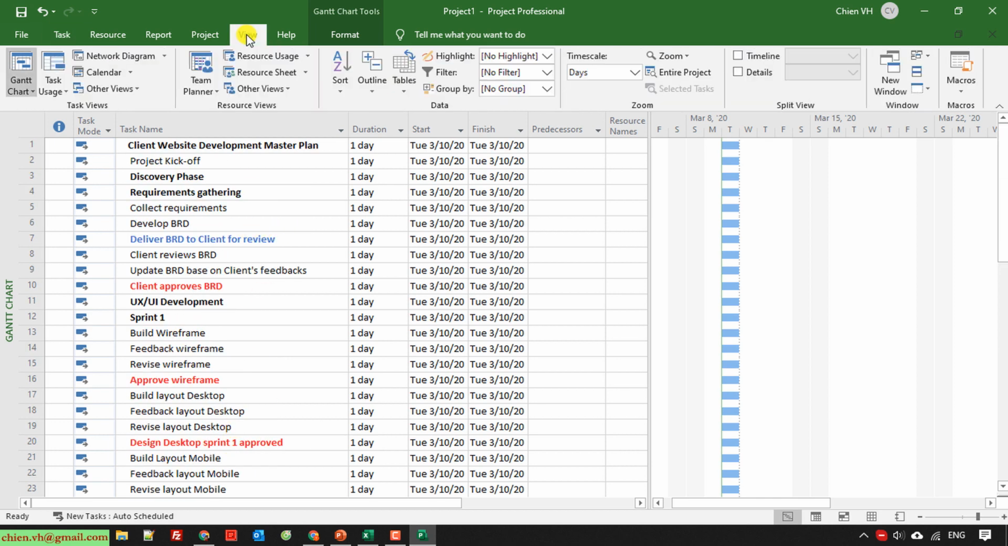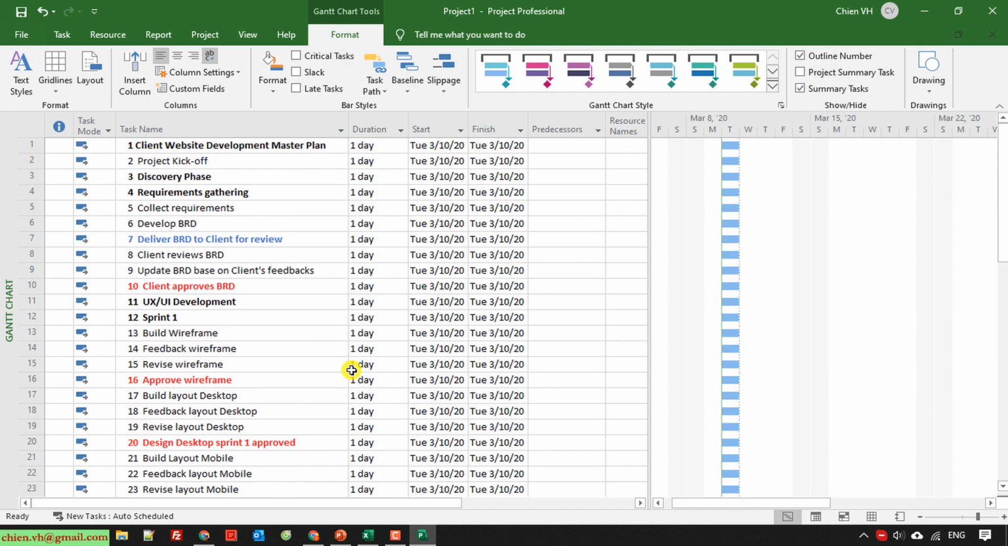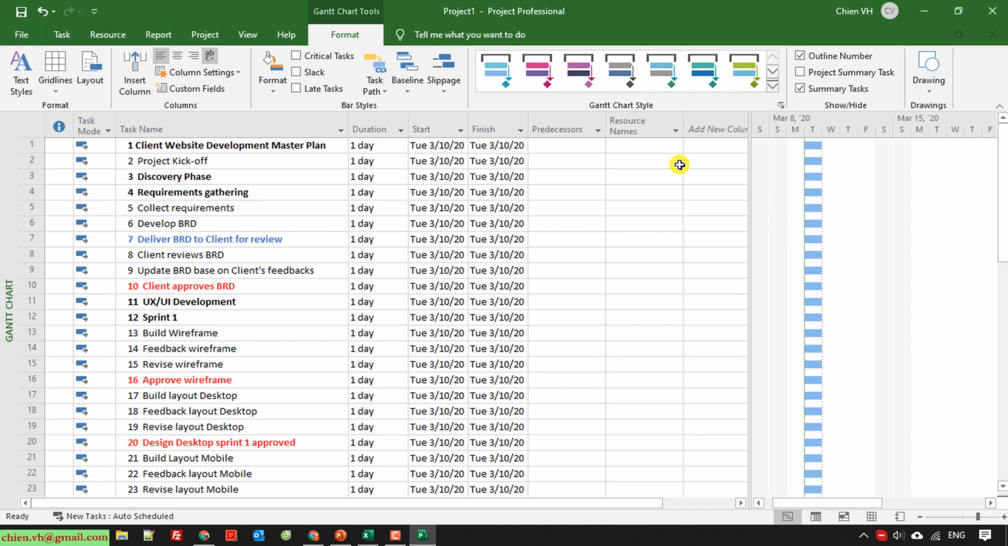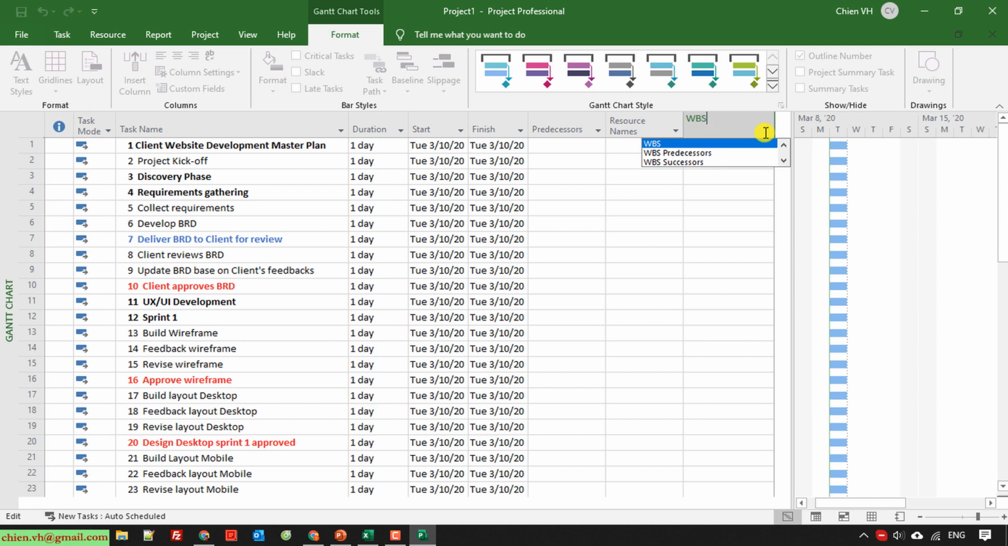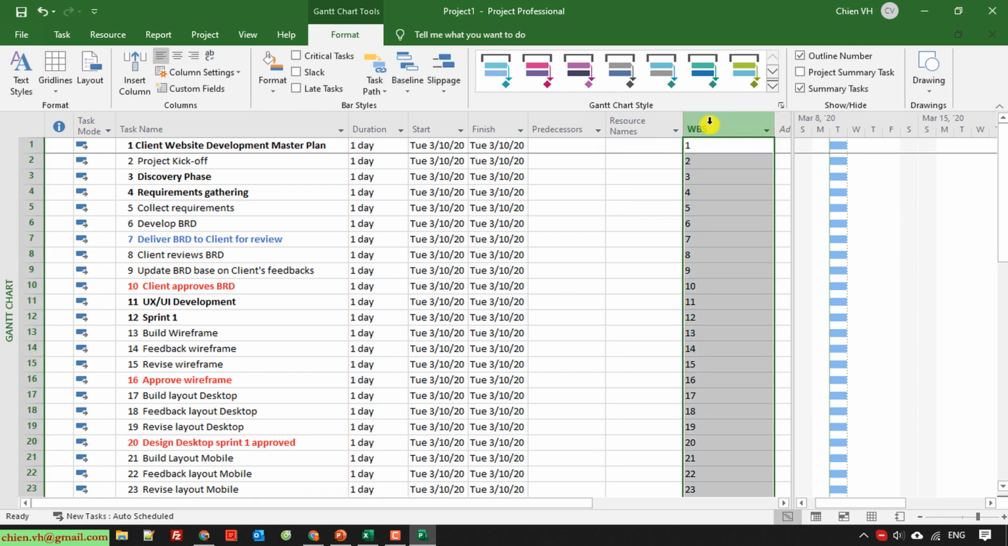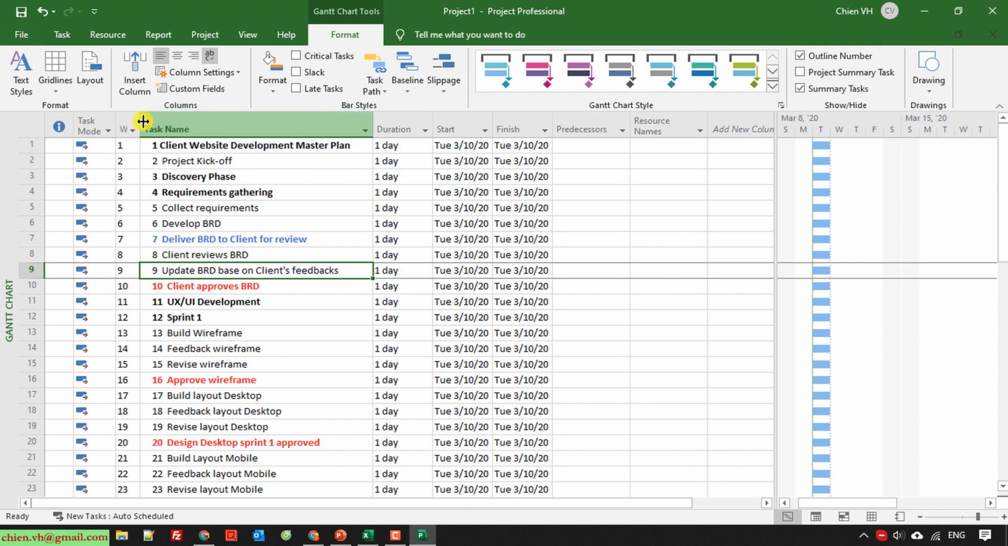I will have a view and we can see the detail. So we have a format. When you click on format, you click on outline number. It will display the number here. You can also add a new column, outline WBS, work breakdown structure. Move it to the top. Okay, make it smaller.